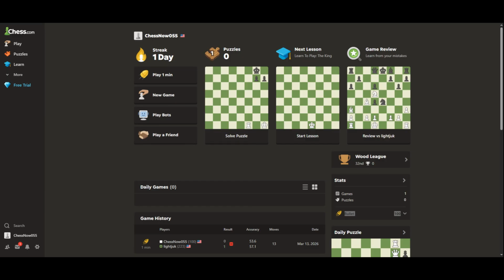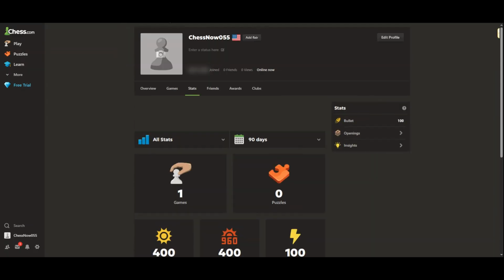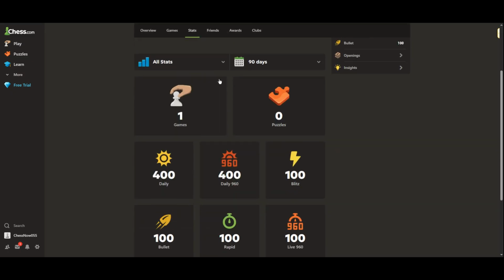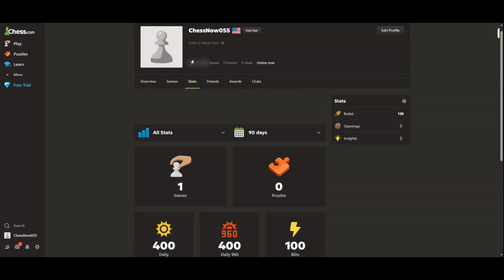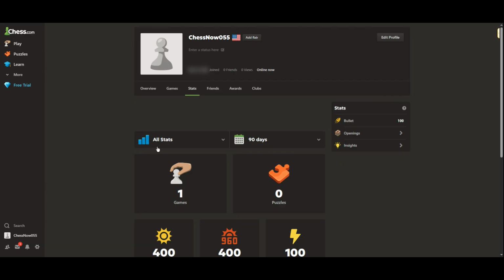This action will trigger a small pop-out menu with several options related to your personal account profile. From this menu, you want to carefully look for the option labeled Stats. Go ahead and click Stats. This is the central hub for all your performance data on the platform. Once the page loads, you will be greeted with a comprehensive overview of your chess journey.